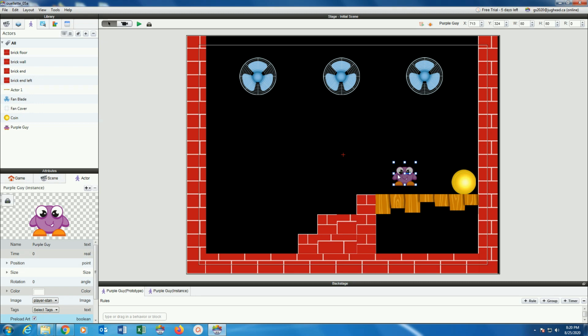Okay, so he's up here. He's going to start about here. I want to have him fall, and I want to have it so that when he lands on a surface, he will stop. He won't just go through it. So we'll do that one at a time, feature-wise.